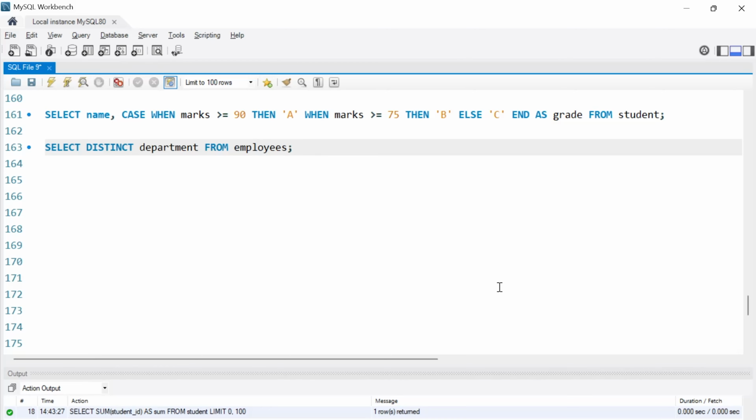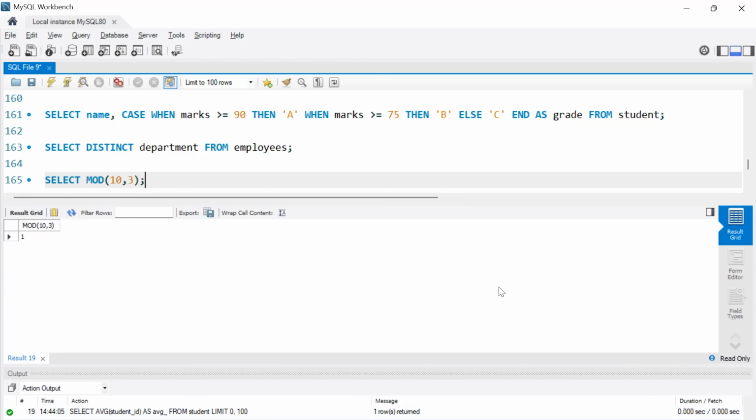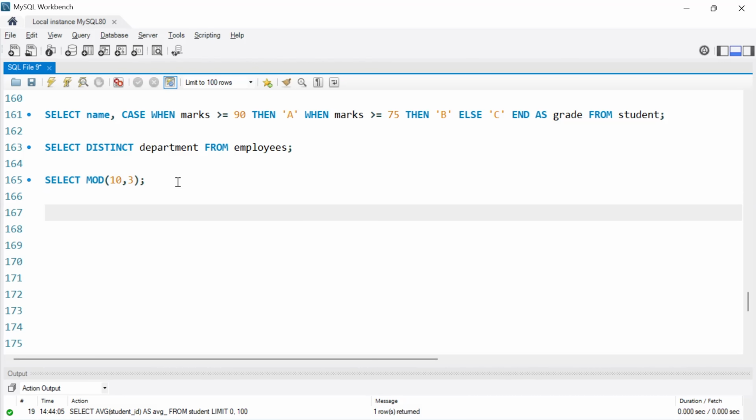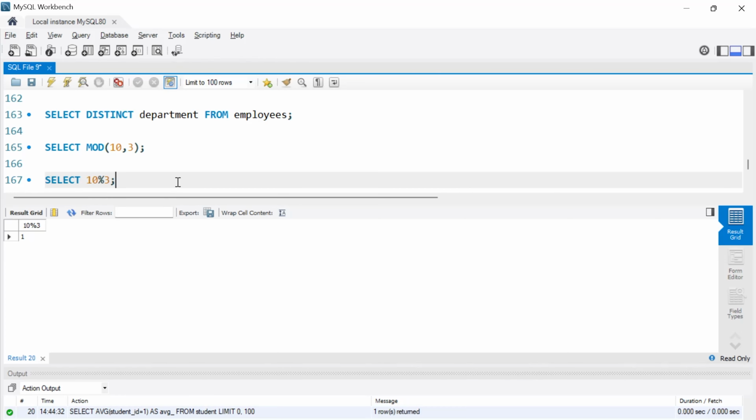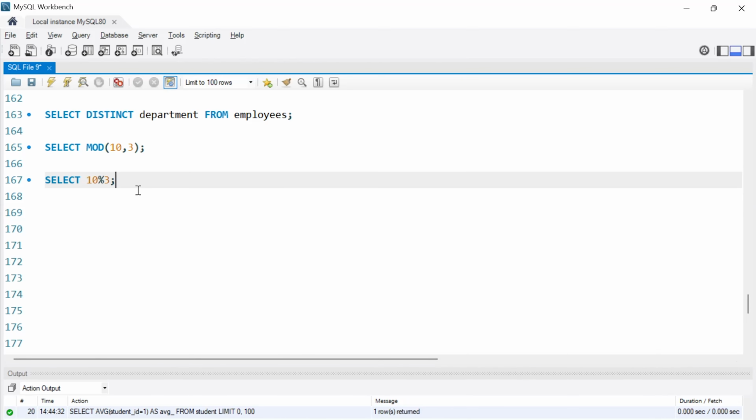So I will show you. Select mod 10 comma 3 and then I will run this, and you can see the result we got is 1, because by dividing 10 by 3 the remainder will be 1. We can do this using the modulo operator also. We'll see the result, and you can see we can get the same result with the help of 10 modulo 3. So you can use any one of these two to get the result.